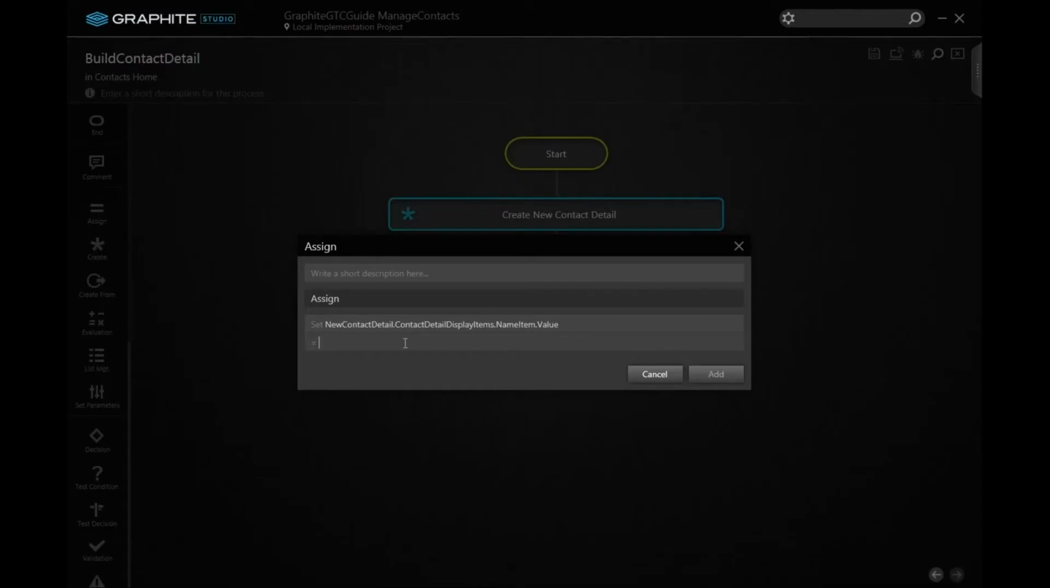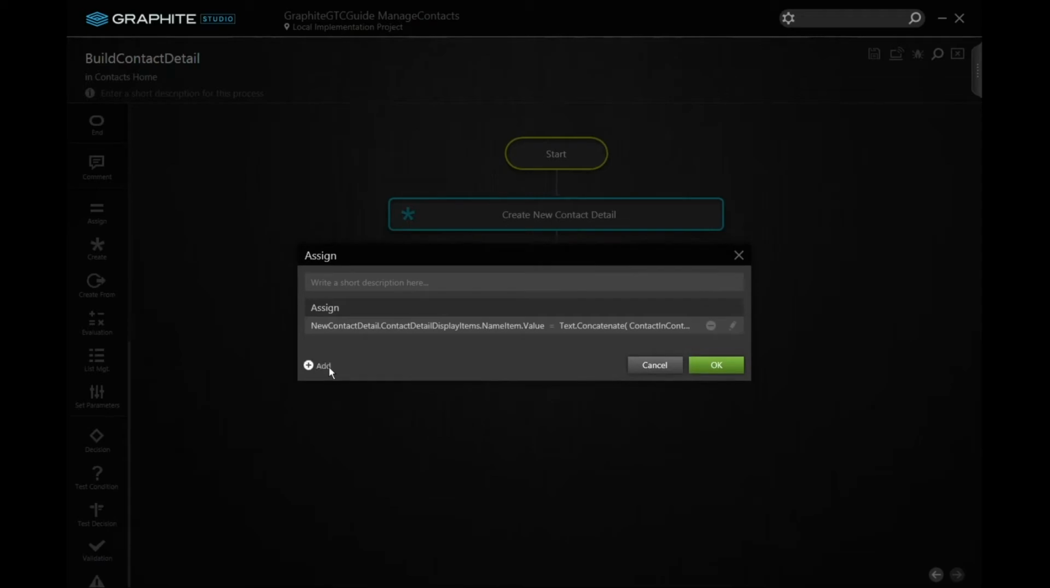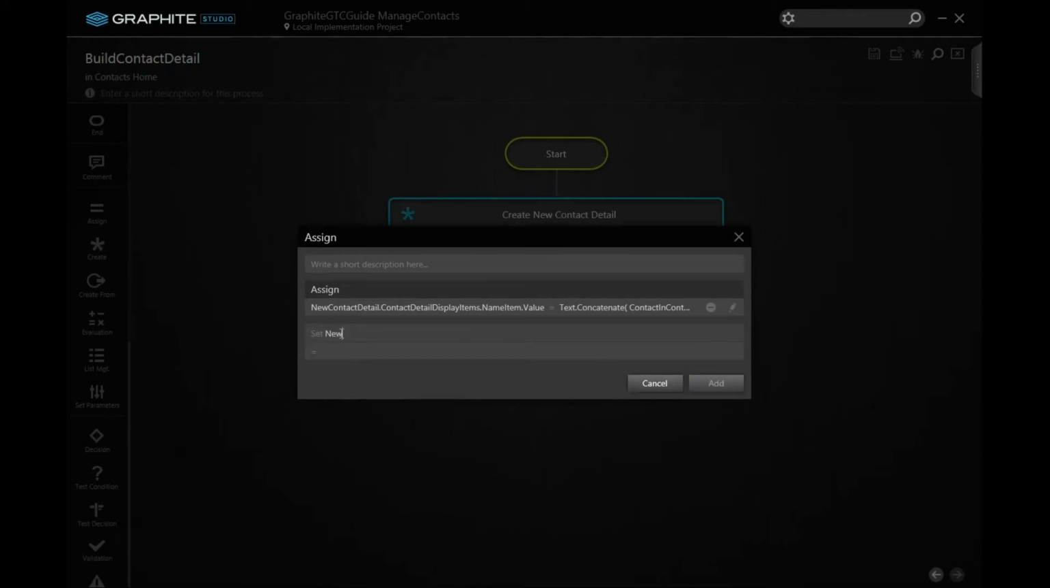So in the field, enter text.concatenate, contact in context.first name, with a space in between, then contact in context.last name. Click Add. The next item is date of birth. Click Add, and for set, enter New Contact Detail.contact detail display items.date of birth item.value. And in the next field, type Contact in Context.date of birth.